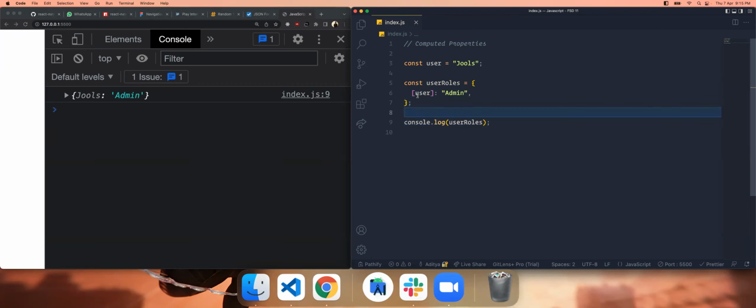Basically, you're saying key, whatever variable you provide inside the square brackets here, that variable will point to this value, and this value will become the key here. That becomes the key. Okay. That was about computed properties. Any questions here? Sir, can you repeat this once more? If we write Jules, then what comes after it? I'll tell you again.